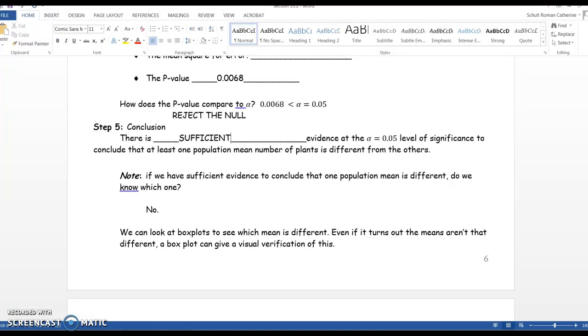Okay, so a couple of notes, of course. Since we do have sufficient evidence to conclude that one population mean is different, does our ANOVA test tell us which one? No. So if we were the farmer and we wanted to choose the optimal plot type, we would have to have some more information. So now that we know that one population mean is different, we have to see which one is different. And we can do that quickly by looking at the box plot, because we're assuming it's normal, the mean and the median are going to be the same.